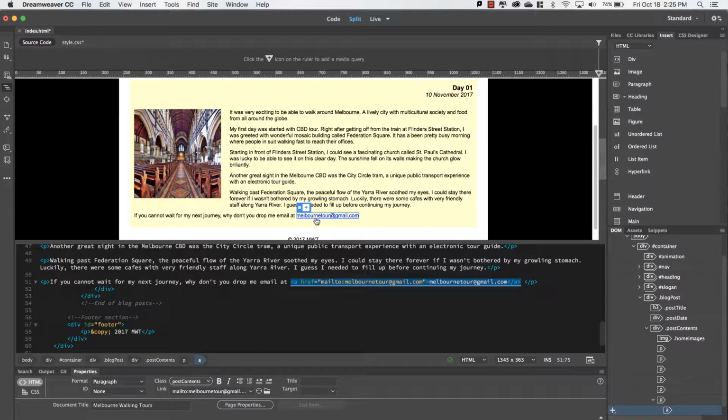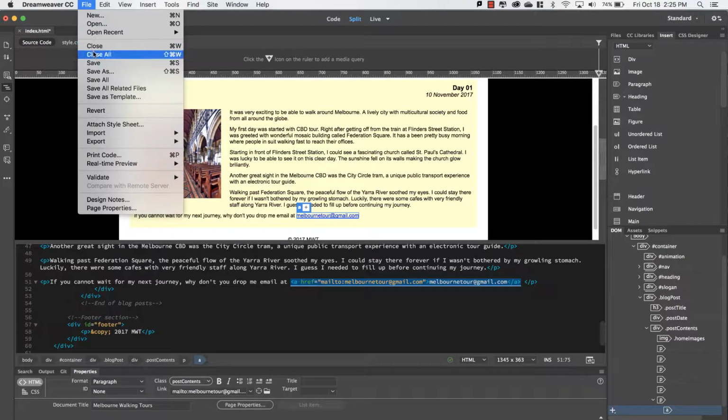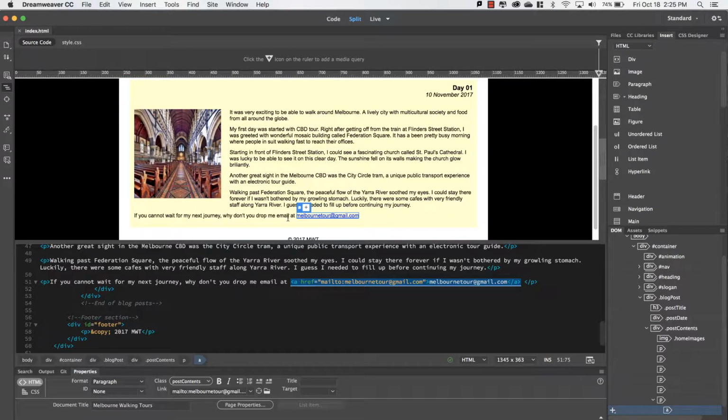It also asks you to save index.html, and that's a friendly reminder just to save your work on a continual basis, just in case something goes wrong. So we'll go up to File, Save All, and that's step 9.